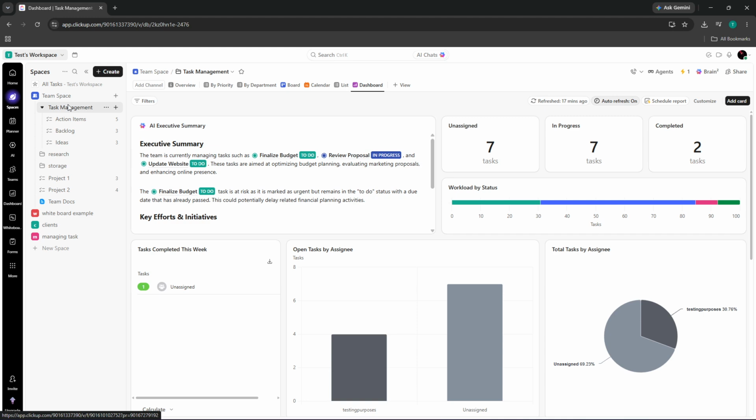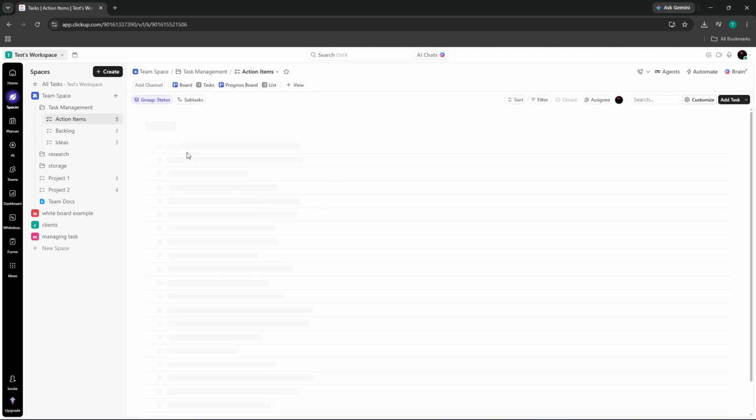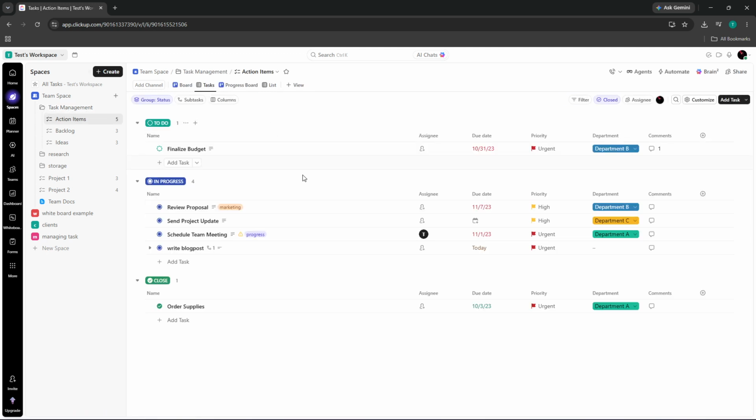Now let's move on to a particular task. Navigate to the task you want to work on within that workspace. You can search for the task by name or browse through the list of tasks until you find the one you need. Click on the task's name to open it and reveal all of its details, including the time tracking functionality.